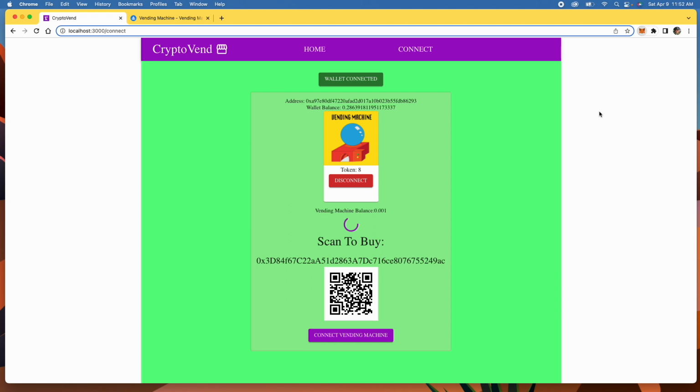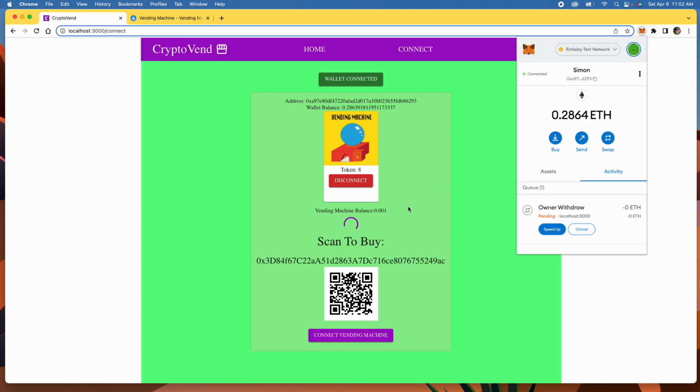So we'll just let this take a moment here. The balance here in the contract should update. This is his wallet balance, but we can see the numbers here. And there we go. We get the update all around.